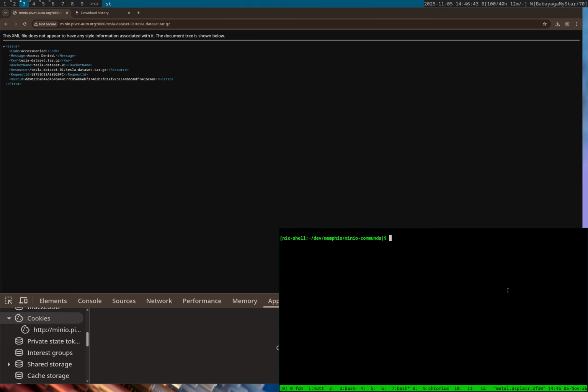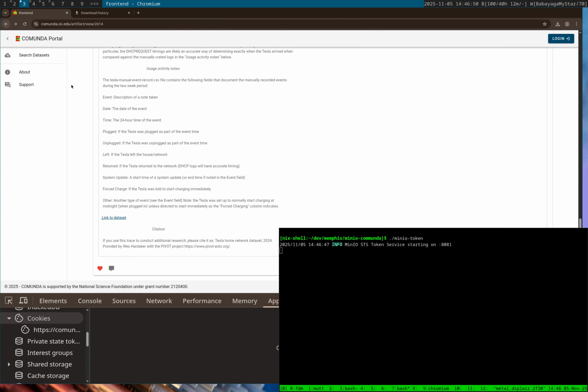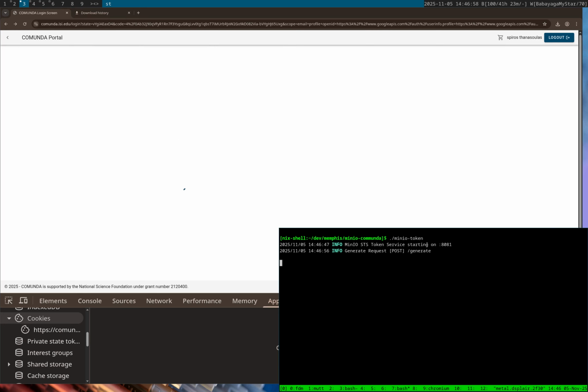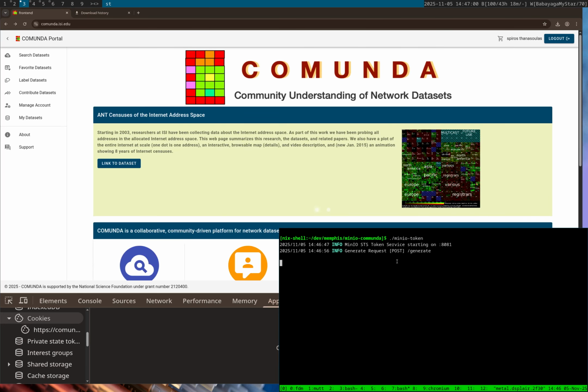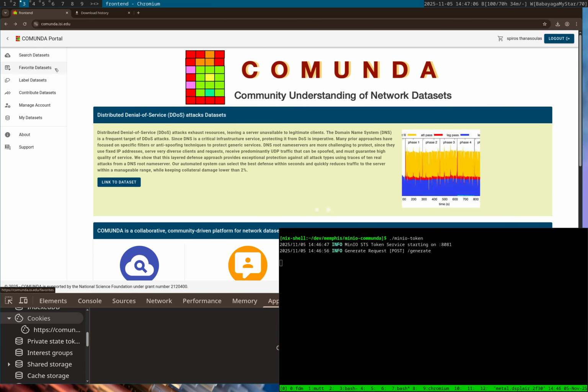I'm going to start our token service, and I'm going to go back, and I'm going to log in to Comunda. I'm logging in using my Google credentials. We see that there is a generate request on our token service once we logged in, and I'm going to go back to the same dataset.